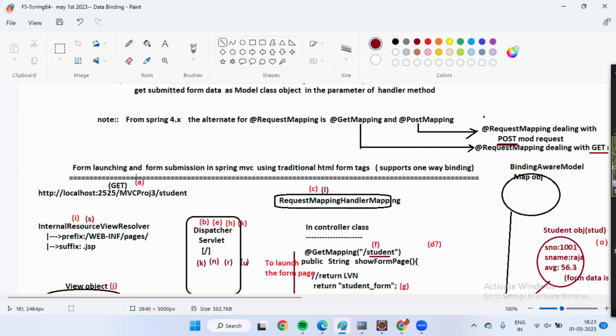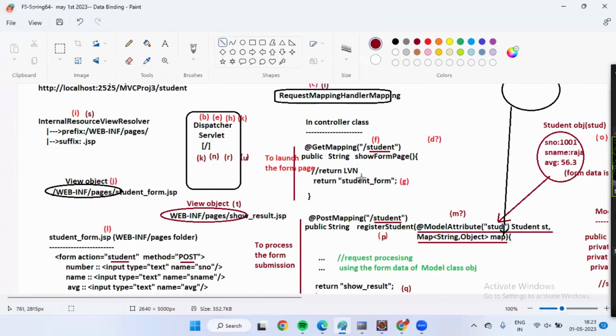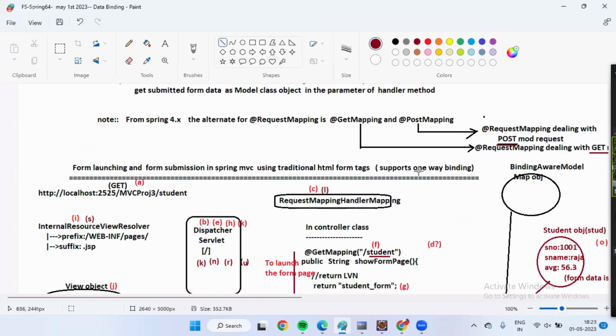Okay, everyone. Form launching and form submission in Spring MVC using traditional HTML form tags. Traditional HTML tags support only one-way binding. So only form data we can store into the model class object. Reverse is not possible, right?